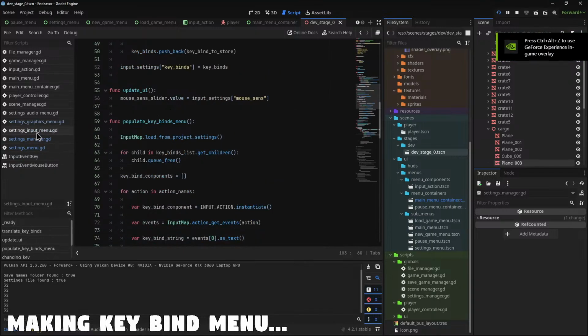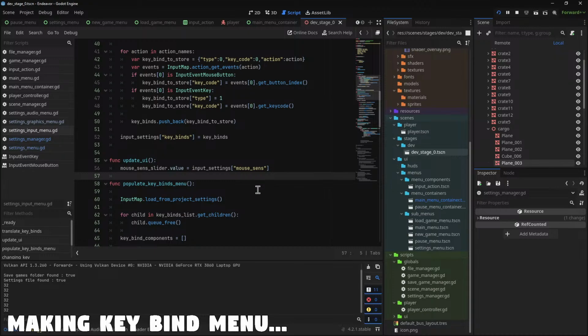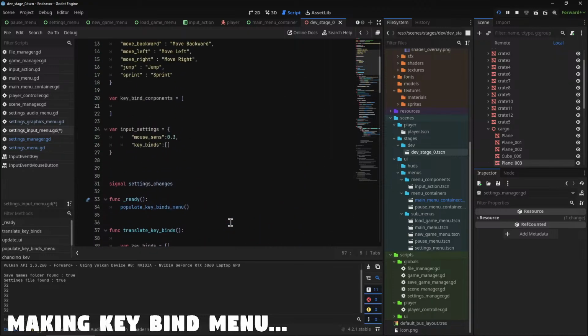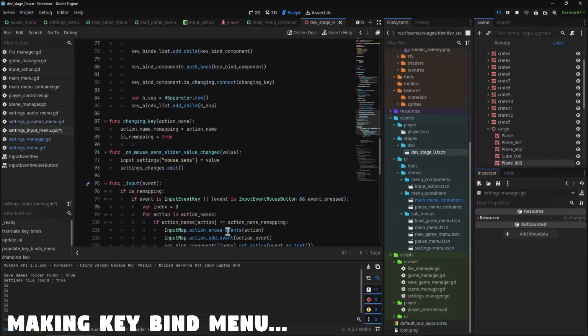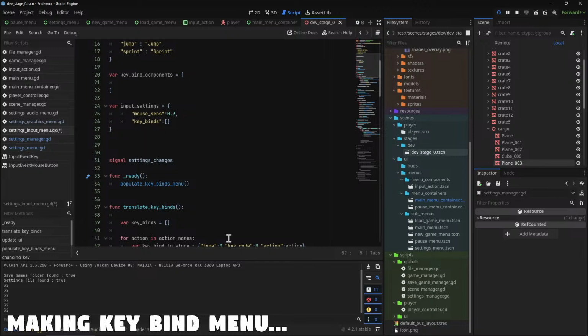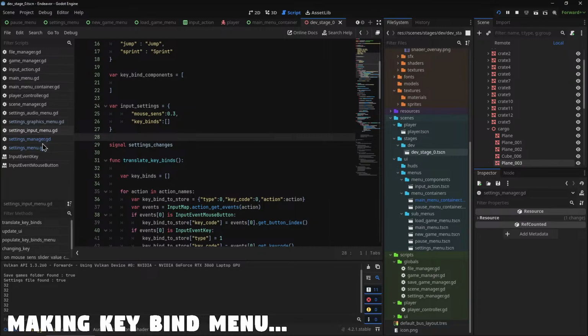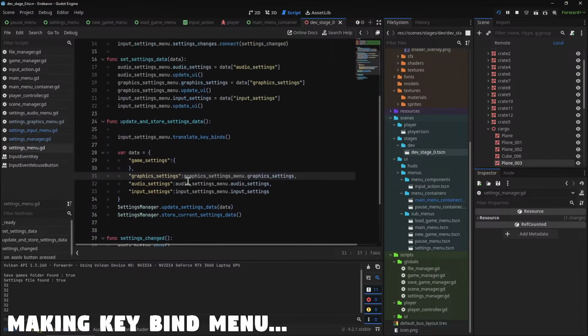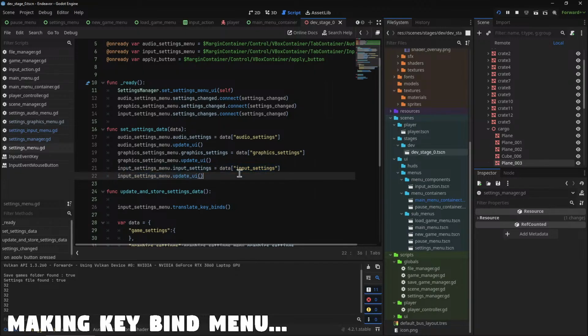And then for some reason, when this input manager loads up that input map, it's probably because this one's running first. That's annoying. Well, that's fine. We'll just move loading those settings to the settings menu. Just set the data first and then update the UI.